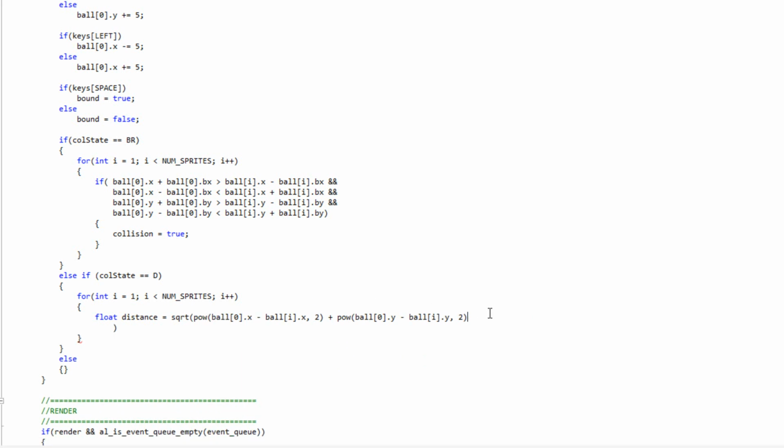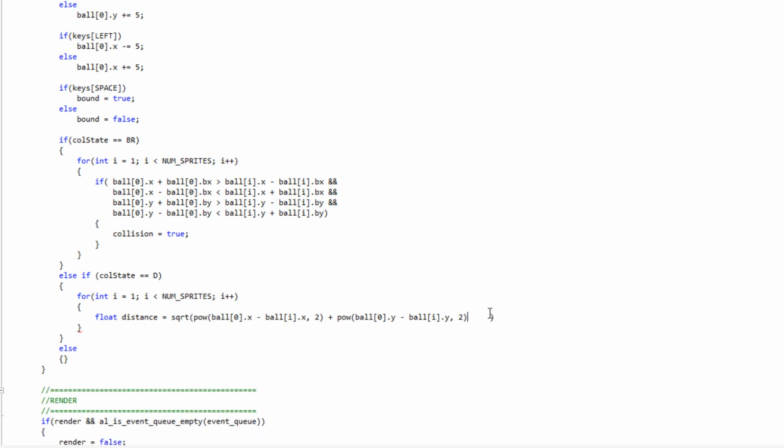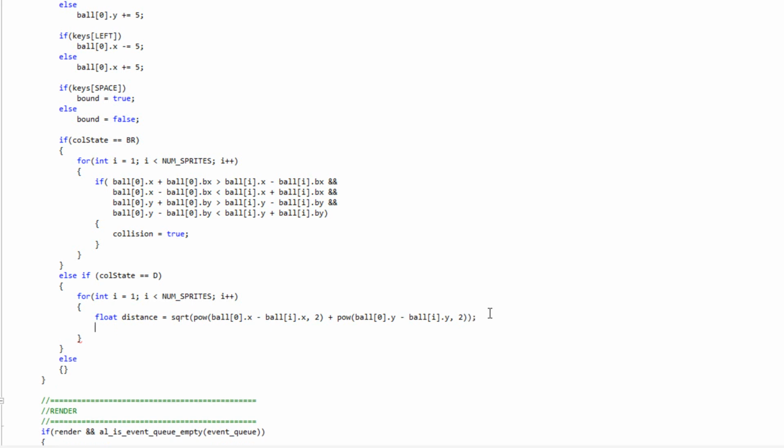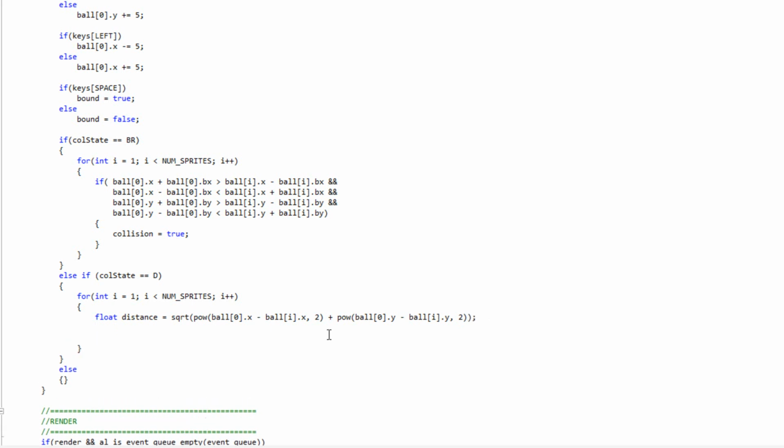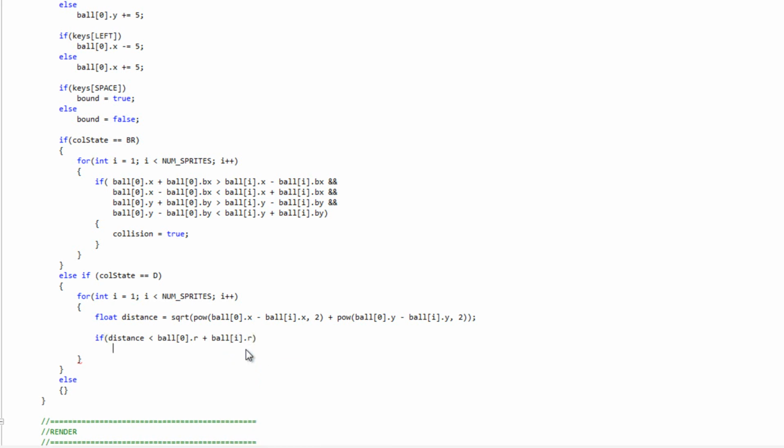Once I know that's all set. Alright, so once I have my distance, by the way, that's the Pythagorean theorem. Totally said it wrong in the last video, so there you go. I was programming pretty late there. So Pythagorean theorem, yep. A squared plus b squared equals c squared at its finest. Alright, so I'm going to say if distance is less than ball sub 0 dot r plus ball sub I dot r, then we know we have collision.